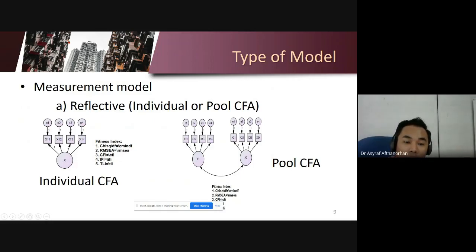To make sure this construct achieves its fitness, we need to make sure that the chi-square should be less than 5 or 3, RMSEA lower than 0.08, and CFI, IFI, and TLI should be higher than 0.9, or sometimes 0.95. From this we can conclude that this construct has fit before we go to test the structural model, before we go to test the hypothesis.